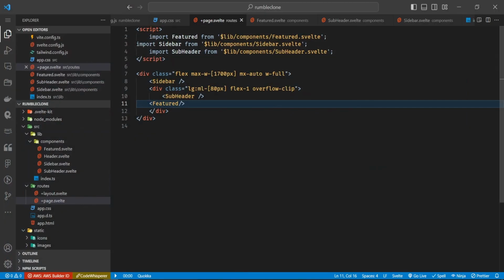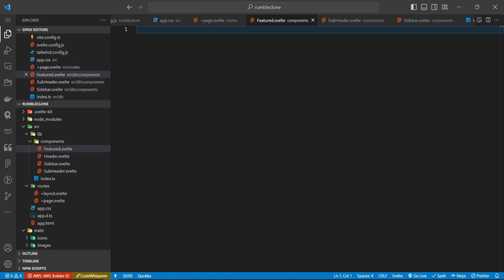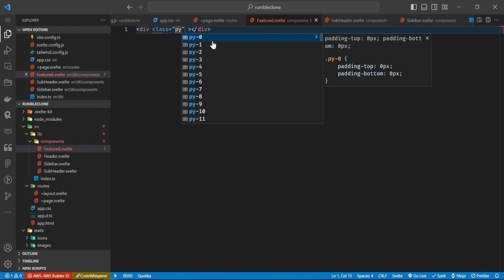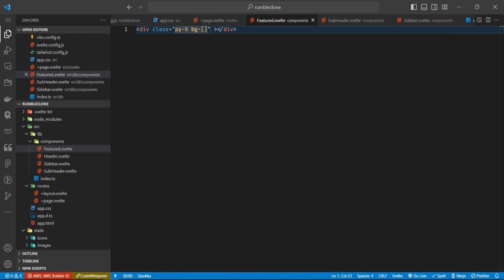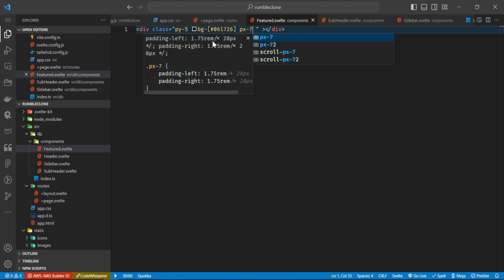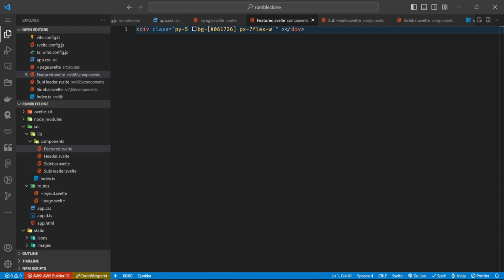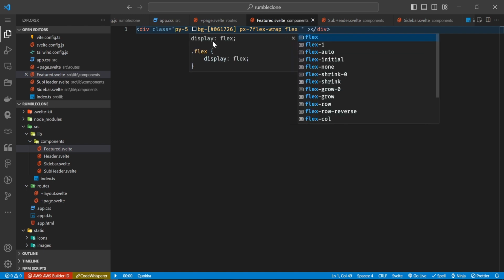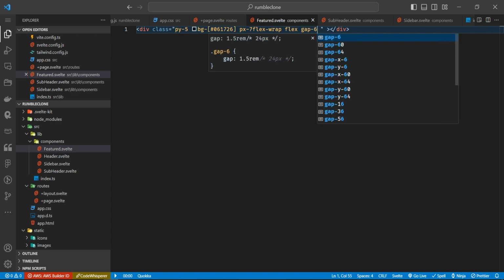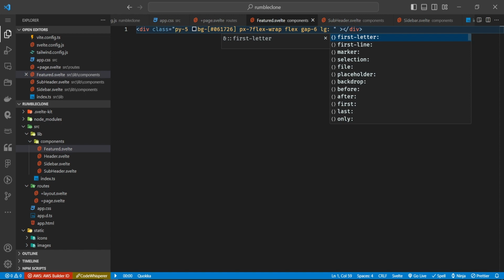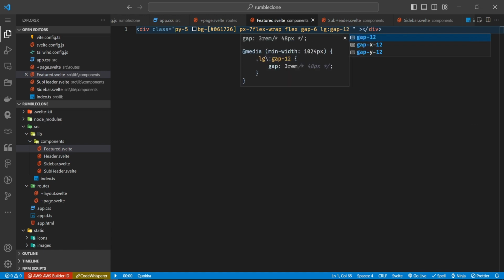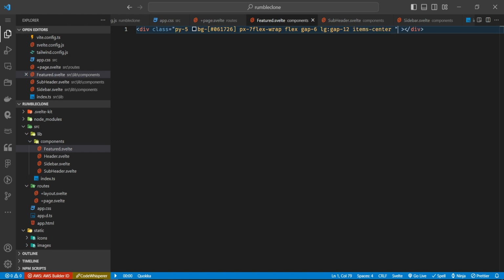Now let's add the feature section. We'll give this a div. This div has a class: py5 or bg, hash 061726. Okay, this is a padding left and right of 7. We give this a flex, flex-wrap, very similar to flex. And then we'll say gap of 6. And on the larger screen, we want the gap to be of 12. And items center all the way. We love our item center.